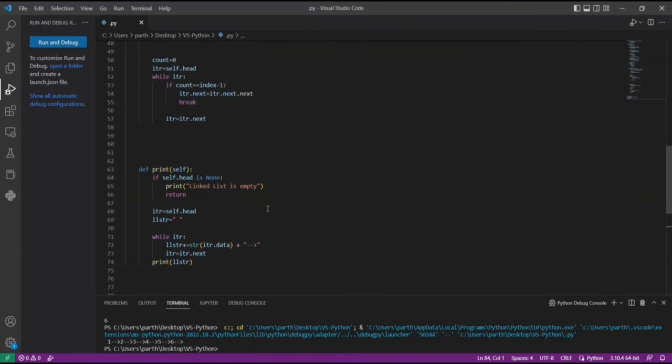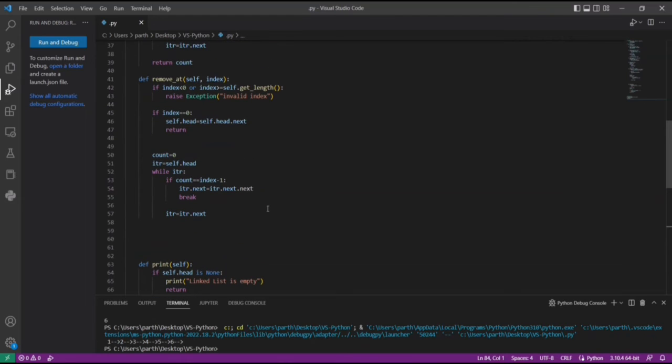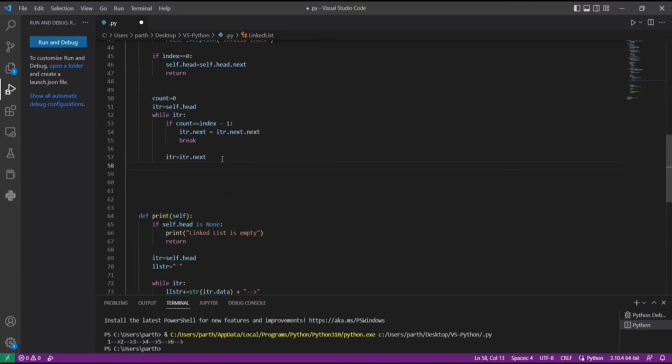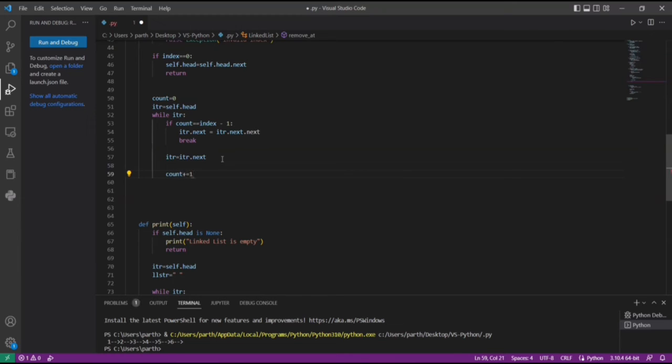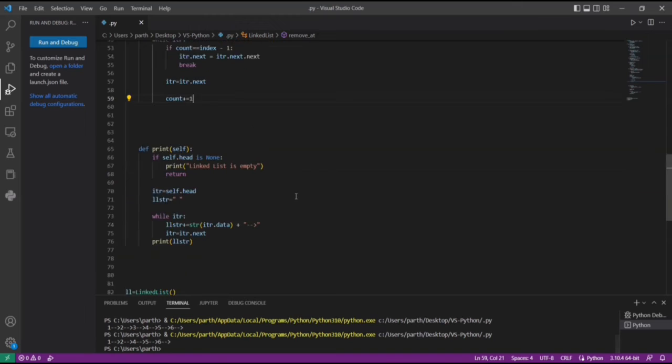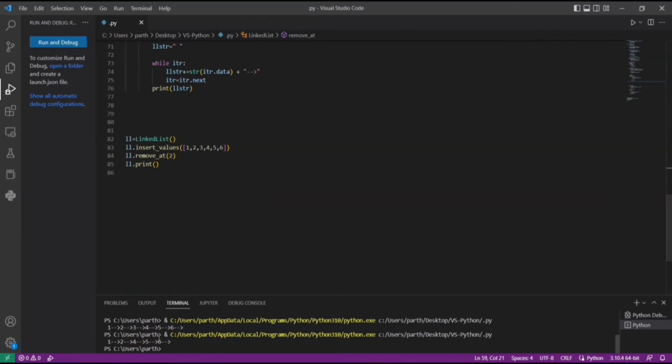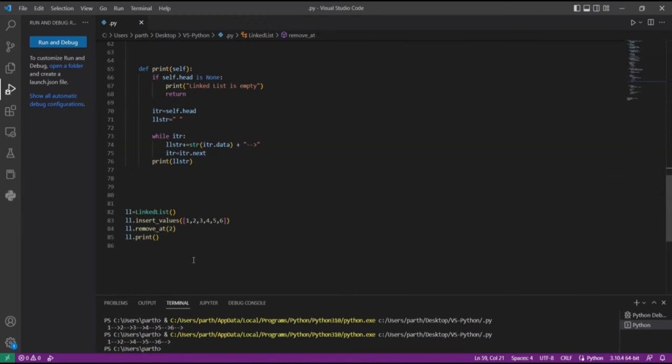The remove at method is not working correctly. So let me see if there is something wrong. I forgot to update the count value. So now this shall work. So yes, the value 3 has been removed at index 2. So this is how we can remove a value in a linked list.